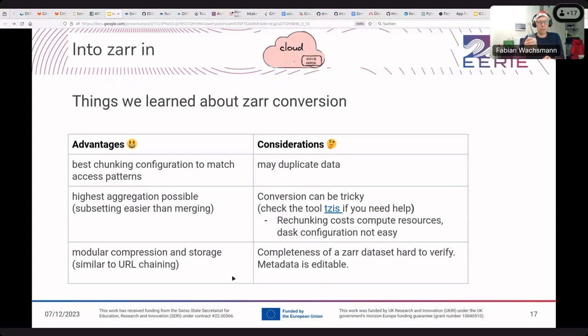So while in netcdf we have to compile the library with the compressions that we want to use, in ZAR it's actually modular. So the compression in ZAR is actually done by another library, the numcodecs library. And this is kind of similar to the URL chaining approach. So also the storage in ZAR is made by fsspec. And this allows us to be quicker and more adaptable, so modularity is always an advantage in my consideration.